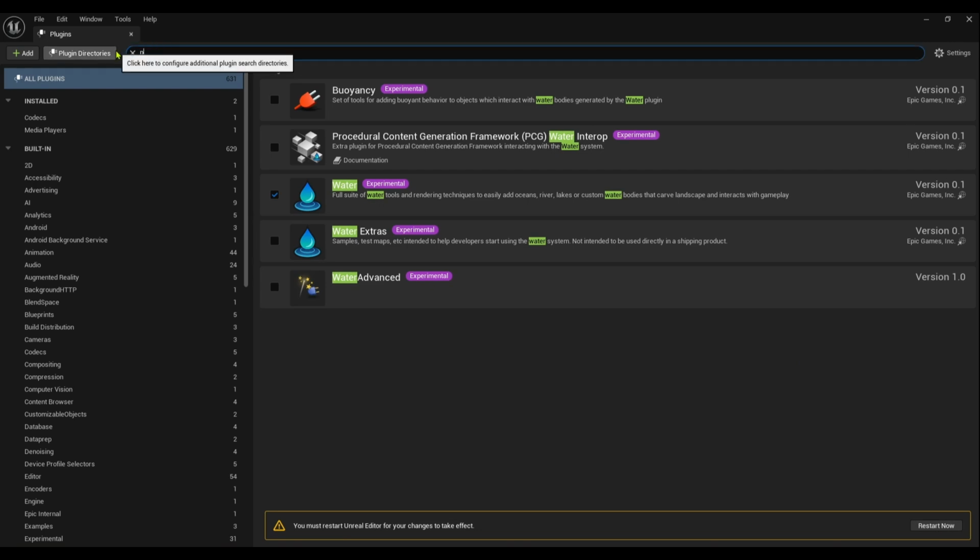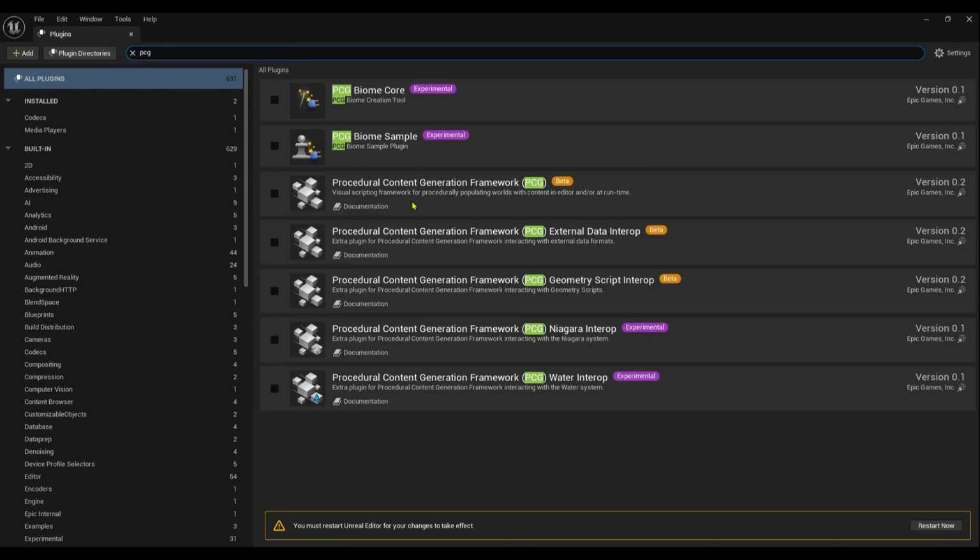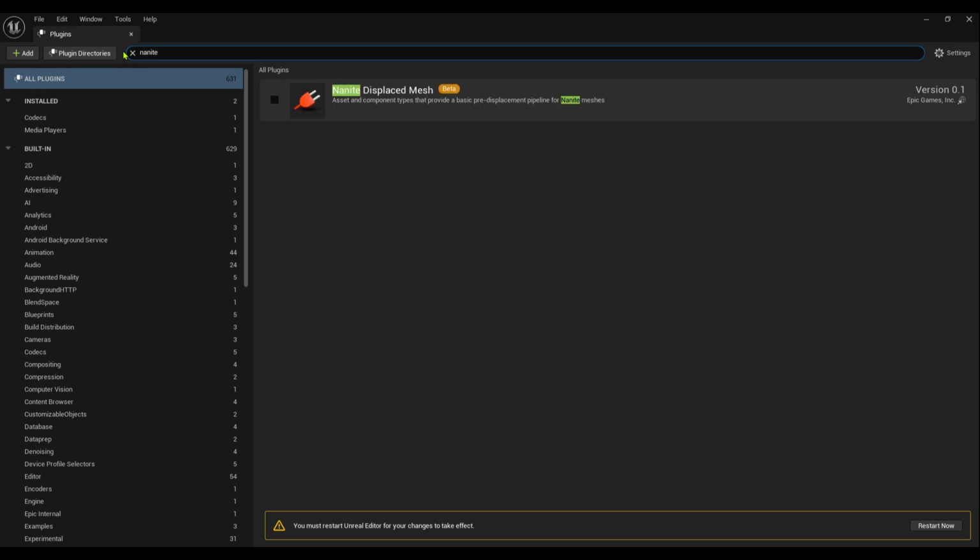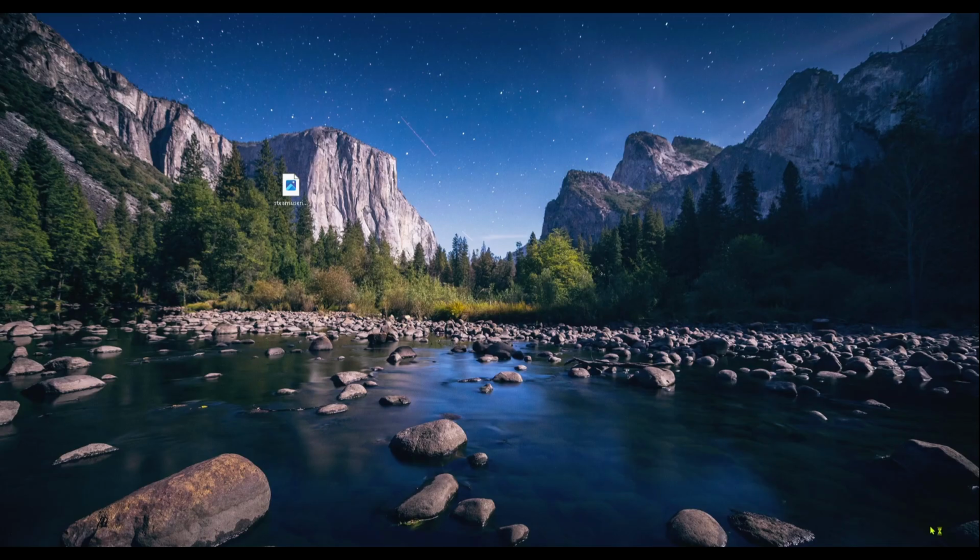We also want to type in PCG, Procedural Content Generation Framework. Tick the box, click yes again. And then also Nanite, N-A-N-I-T-E. We'll get another warning that everything is in its beta version. Click yes, and let's do our restart. I'll just pause the video as well.